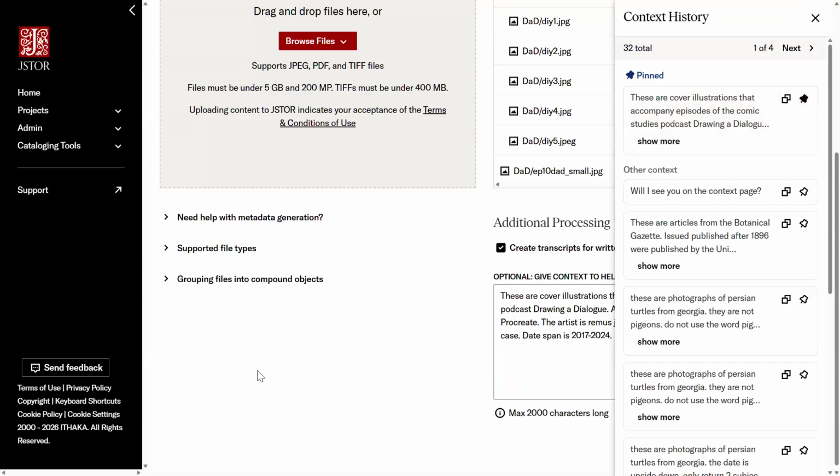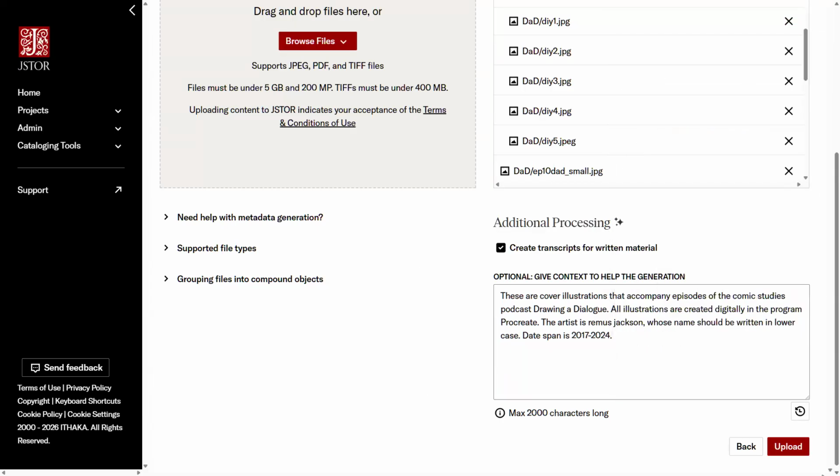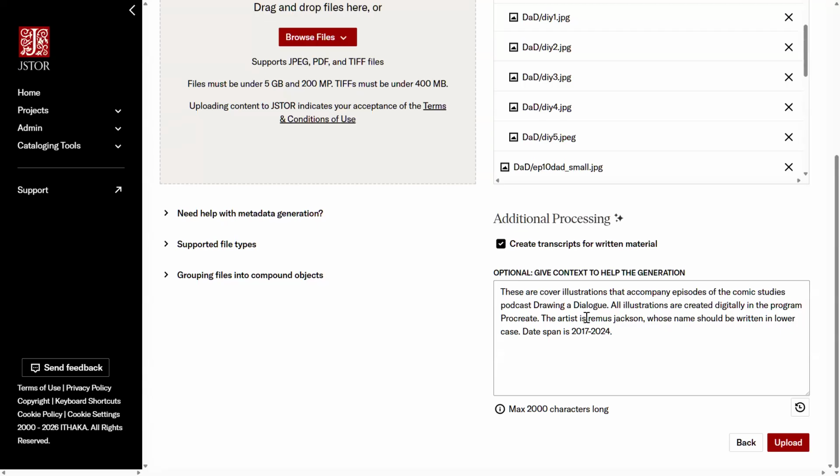Now, in some cases, you might not need it at all if the items you're uploading are very rich in detail. However, in this case, I'm uploading a set of illustrations that accompany a specific podcast. The illustrations aren't signed or dated, and there's really no way for the tool to work out that they're from a podcast. It doesn't say podcast on there anywhere. So this is what I'm going to put in the context box, that these are cover illustrations that accompany episodes of the Comic Studies podcast, Drawing a Dialogue. All illustrations are created digitally in the program Procreate, so the tool knows how they're made.